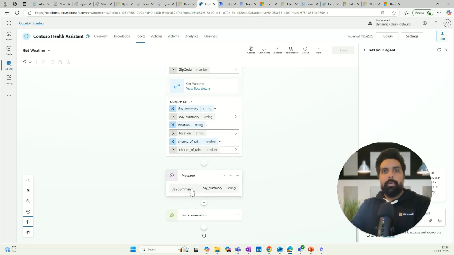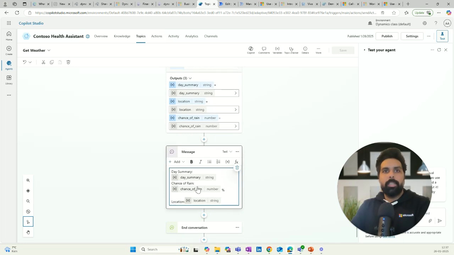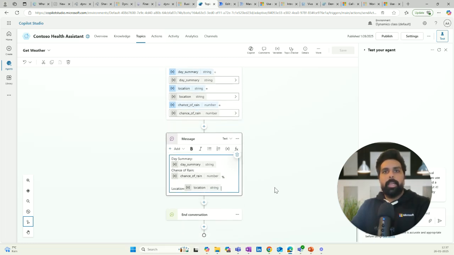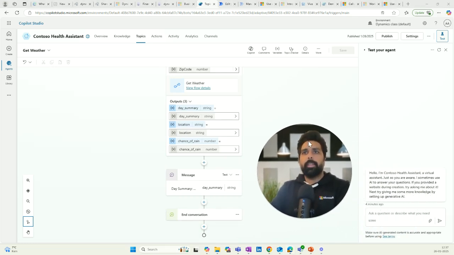And then based on this output, I am providing a message back to the user saying that the day summary is this, whatever day summary my Power Automate is returning, the chance of rain, and the location, and then I am just ending the conversation. So that is what I am doing here.